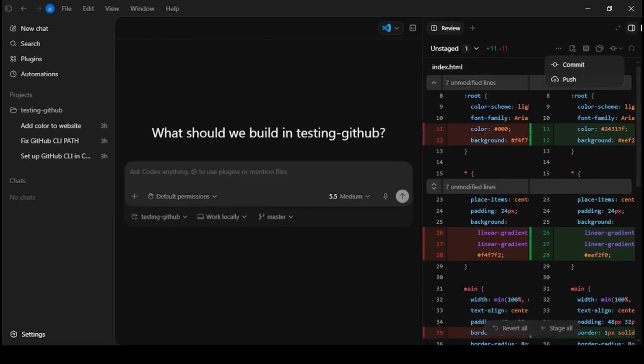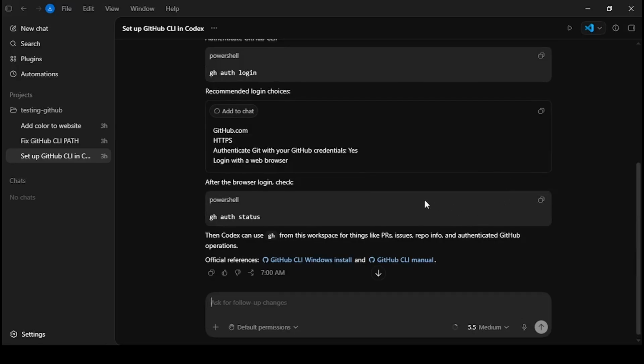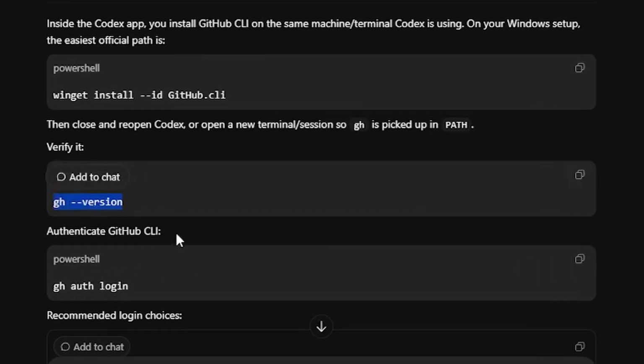I asked Codex, how do I install the CLI? And it says here you could first check to make sure you don't already have it installed by running gh --version. If you don't already have it installed, you'll need to run this for Windows. If you're on Mac, you might want to ask Codex what the command is to install this for Mac. So let's check to make sure that we don't already have it installed, and I'll run this command.